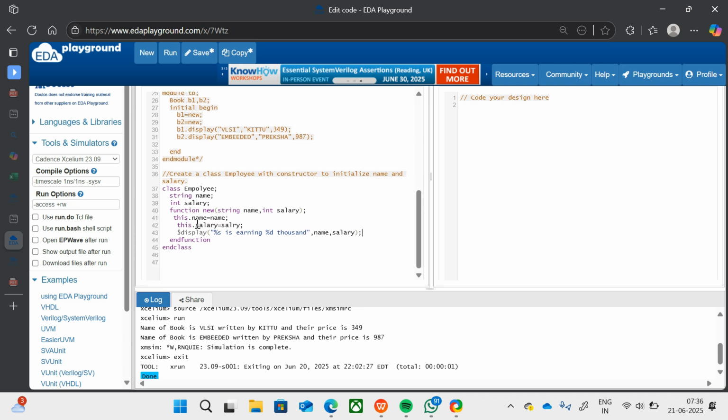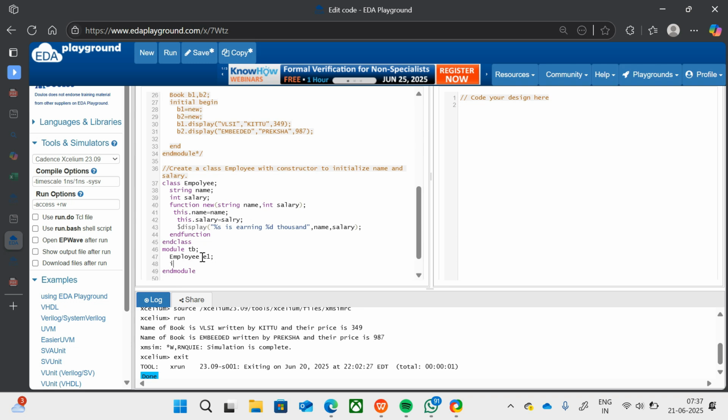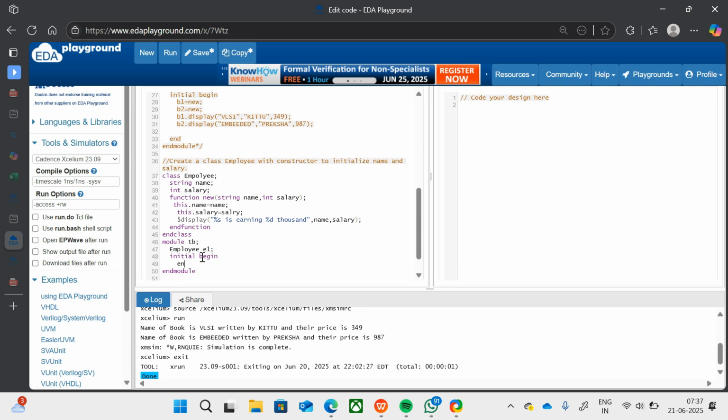Now we have written our class. Now let's create our object. So module tb and endmodule. Okay, now we have to take a handle of our class. Our class name is employee, so employee, and let's say we are taking the instance e1. Now initial begin and end. Okay, now let's create one handle. Now let's create the object. So see, e1 equal to new.